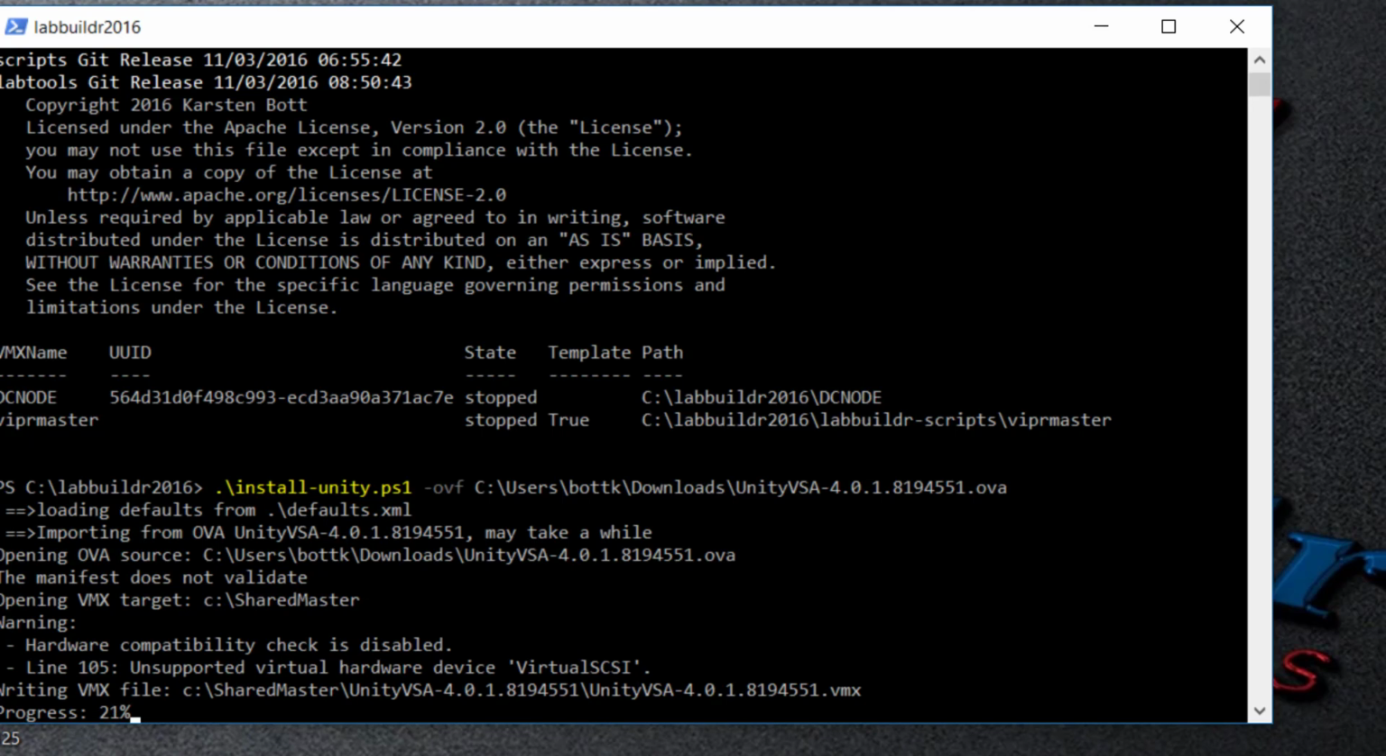After the import is finished, I go into the VMX file and edit some stuff like SCSI controllers to make the virtual machine run on VMware Workstation. The whole process for importing takes less than a minute.